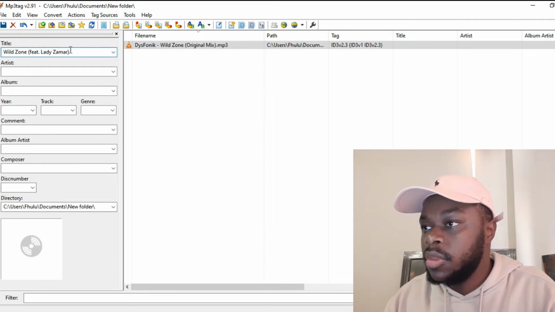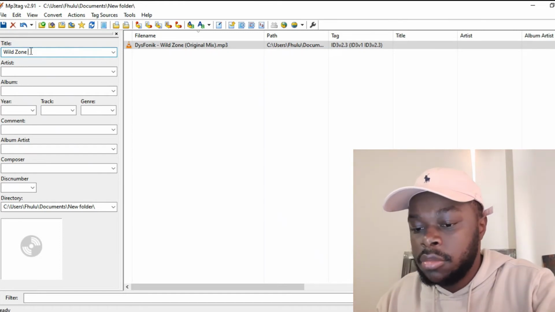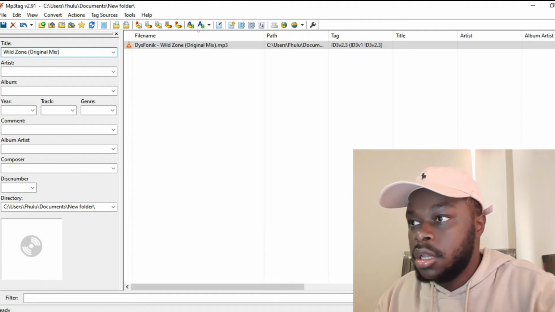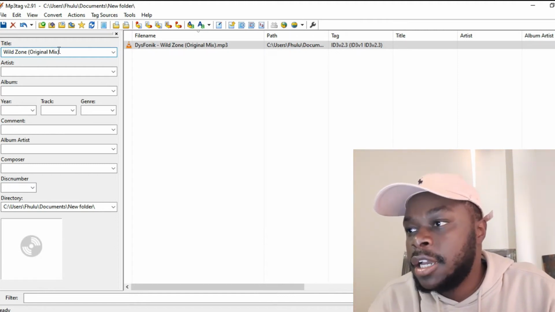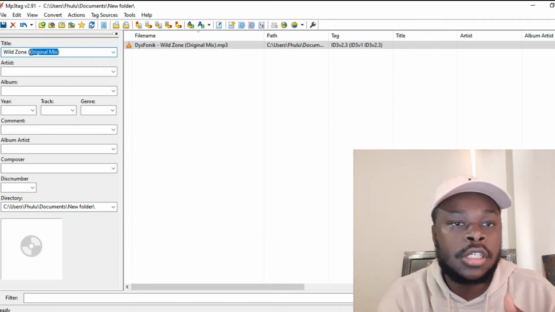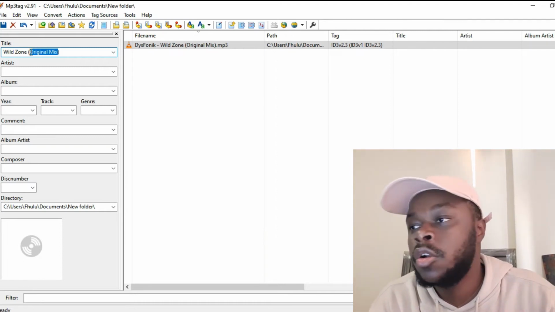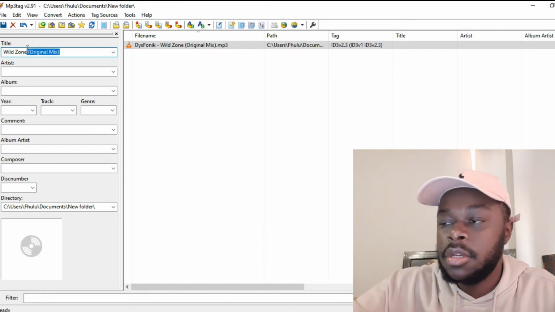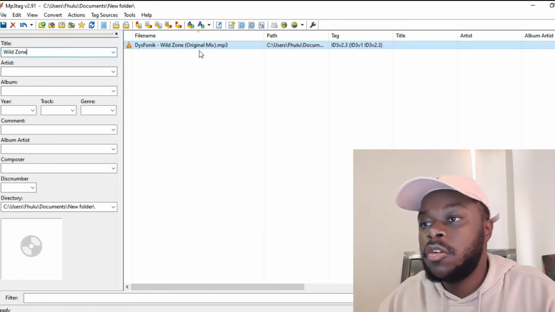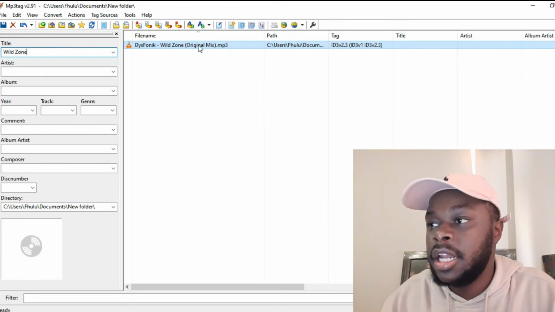So we can remove that and indicate original mix. Just note that if it's an original mix, you don't really have to indicate it. By default, distributors and record labels will know that it's an original mix, so you don't have to indicate it if it's an original mix. So you're gonna have to remove that. You can only indicate it here on the file name.